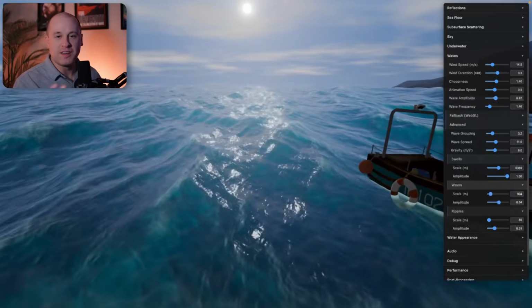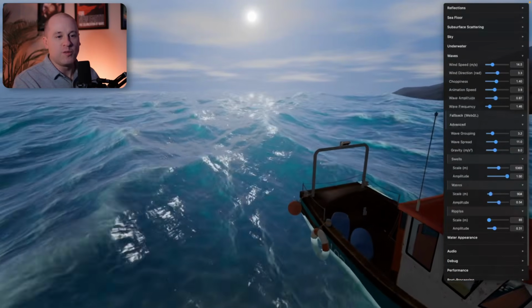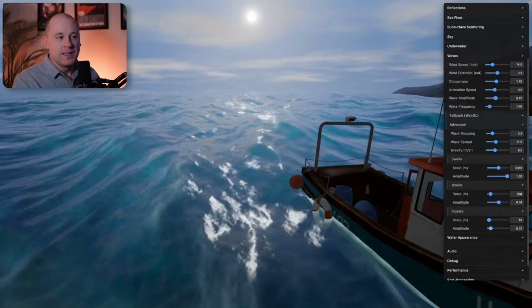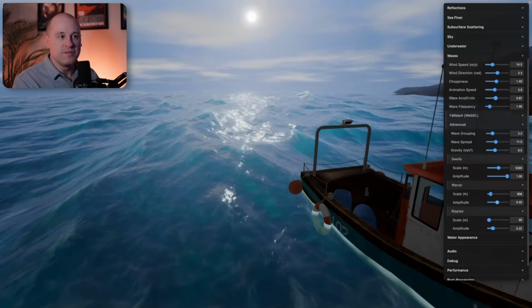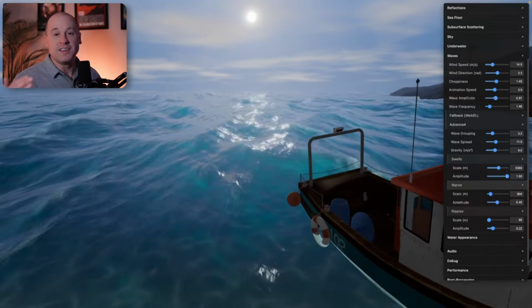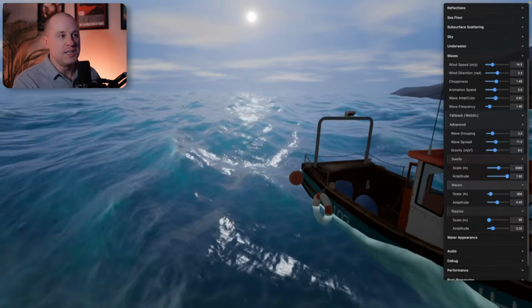I've picked some values that I thought worked pretty well here. And to get the best simulated water, I find that it helps to set the ripples to the lowest amplitude, then the waves next, and then have the swells at the highest amplitude. And that prevents a lot of the repetition patterns you might see in the water.